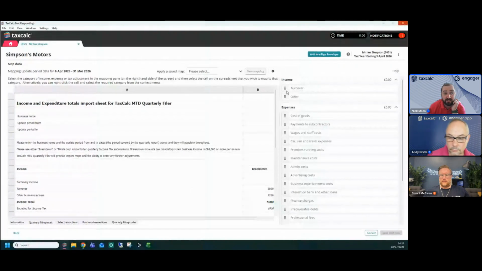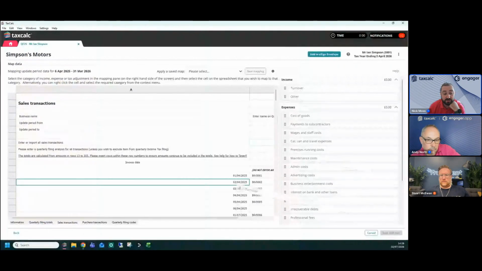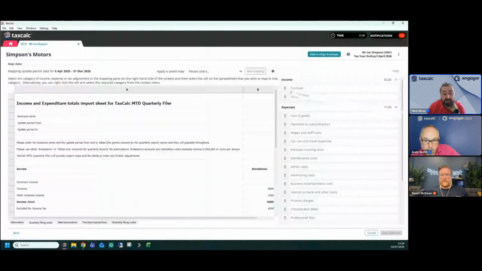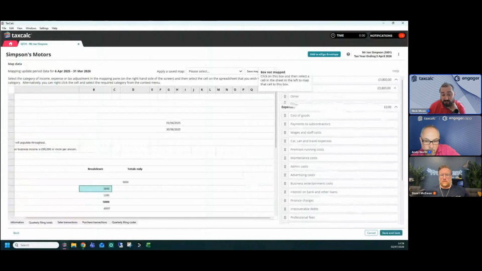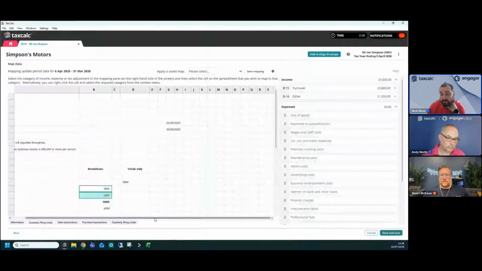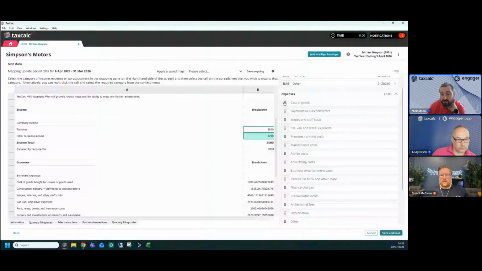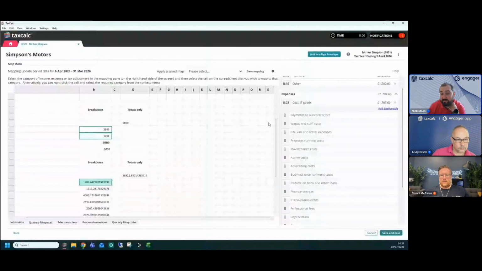It's then a case of, once I've got my quarterly filing totals selected at the bottom, you can see I've got all my different income streams and expenses on the right-hand side. It's a case of then dragging and dropping the relevant turnover or other income onto the correct box, like I've got there. The same for the expenses. I've got cost of goods, so I can drag and drop that one over my cost of goods spreadsheet there. But once you've done that for a particular client, I can then have that mapping saved.